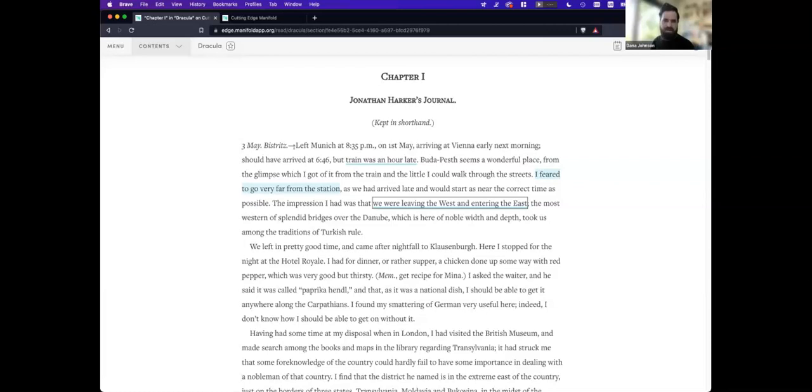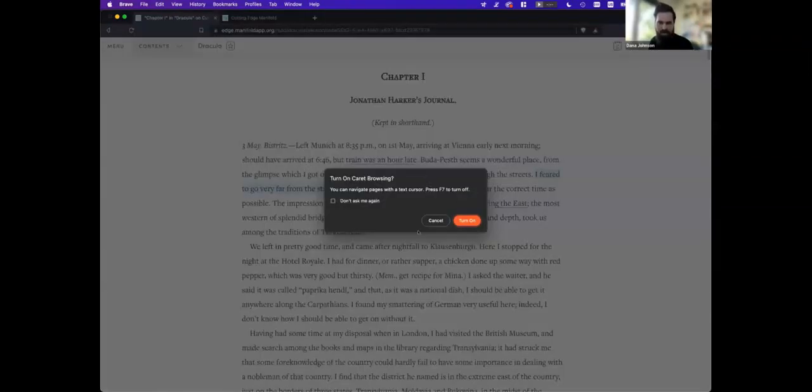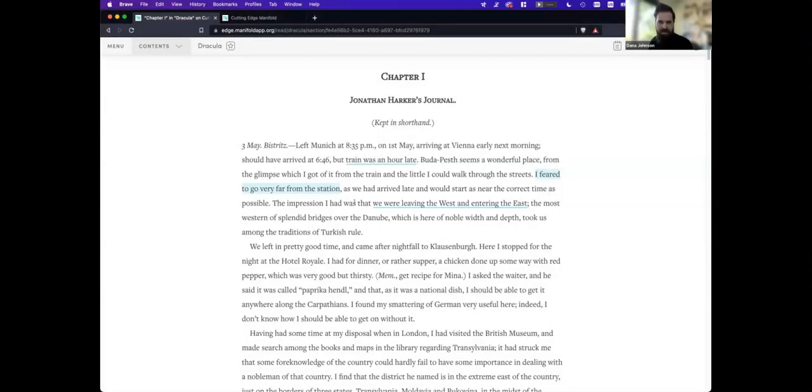So I'm in a Chromium-based browser here. I'm going to enable caret browsing by hitting function F7 on my Mac, which asks me to turn it on. And I don't know if you can see this, but there's now a little cursor blinking within the text. So I can navigate around with my keyboard and find the spot I want to annotate.